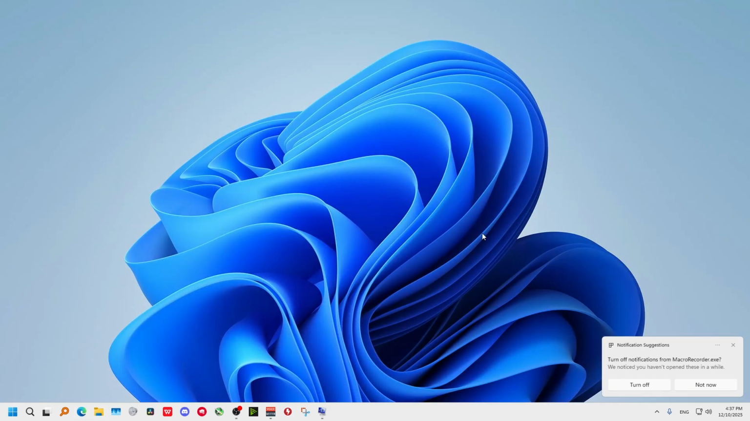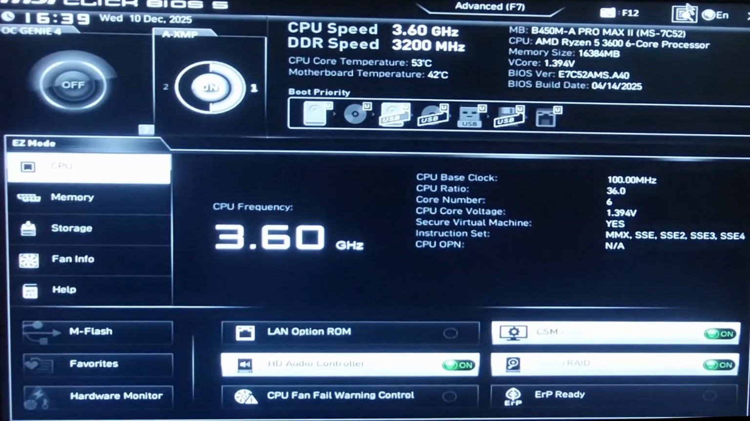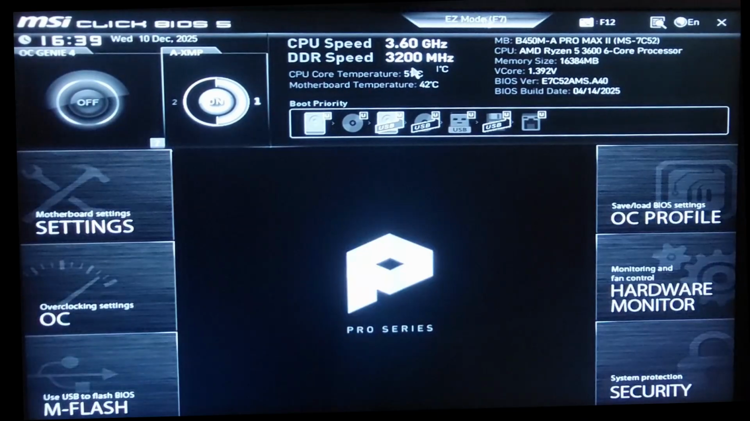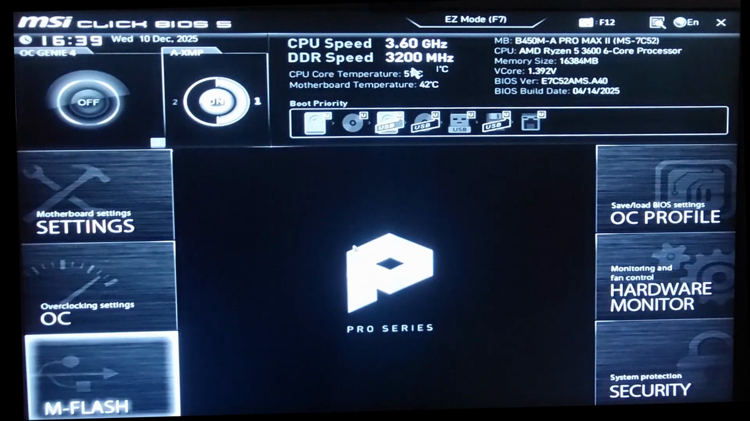I'm going to restart my PC and I'm going to start filming with my phone. So everyone, right now restart your PC, and once your PC starts, keep hitting Delete on your keyboard. And right now we are inside our BIOS. So what you want to do right now, go to Advanced and go to this M-Flash. Okay, yes.